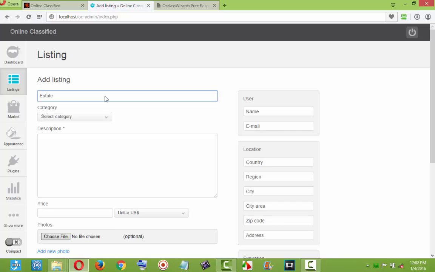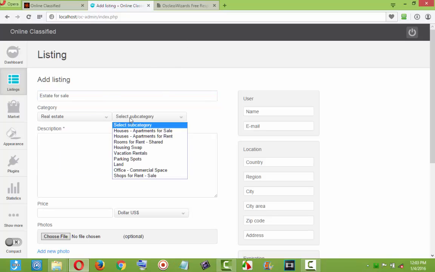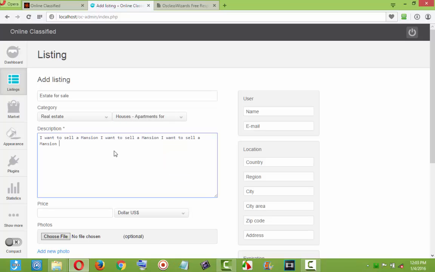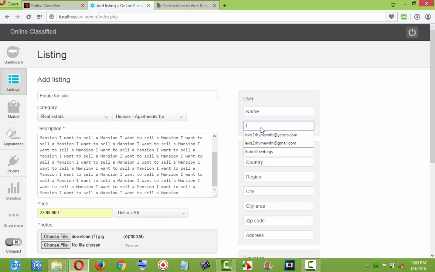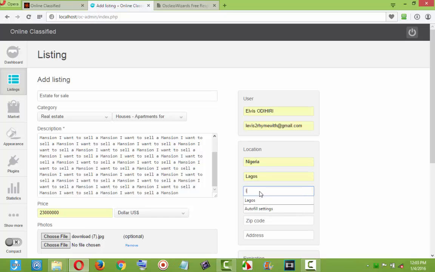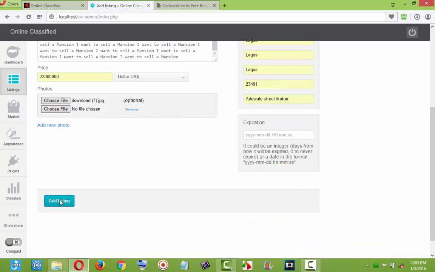Estates for sale. Category: I just want to work on this category. Paste. Paste. Okay. Let me look for a picture that looks like an estate. This one looks like an estate. Okay, my autofill, wow, I love this. Country Nigeria, Lagos. Okay. Add to the listing.